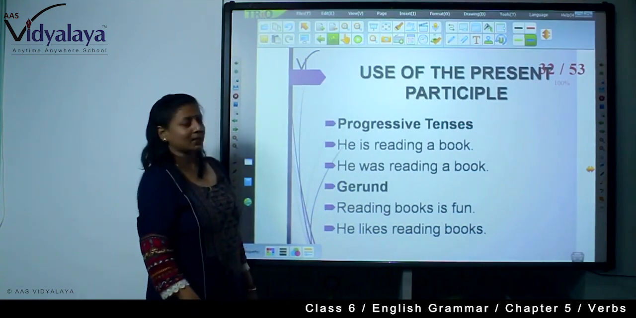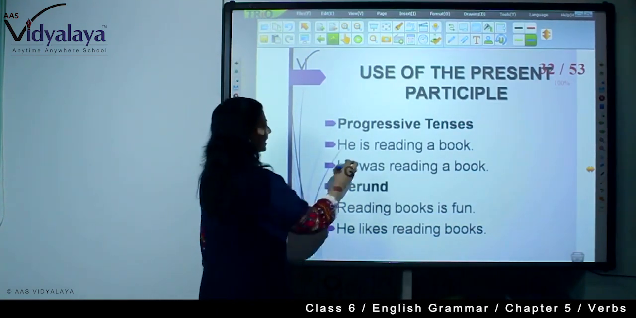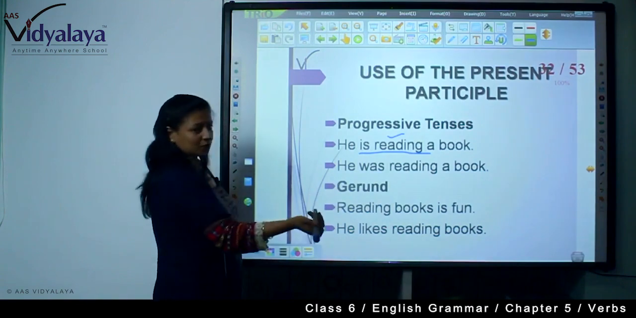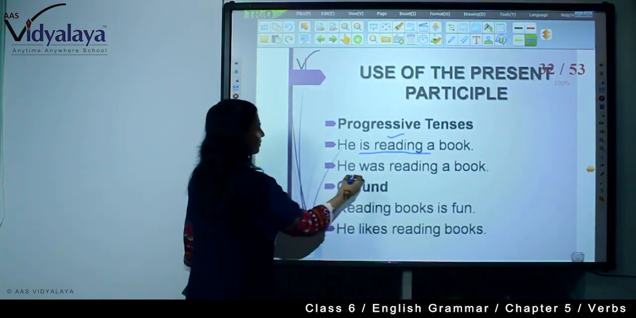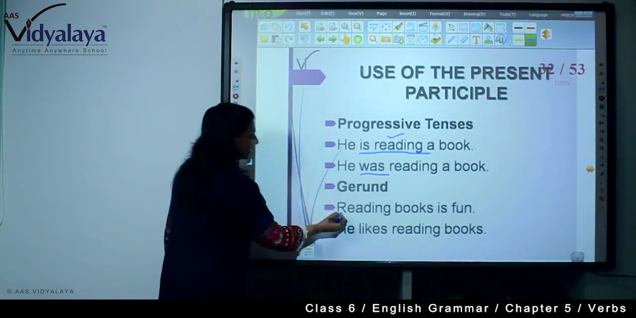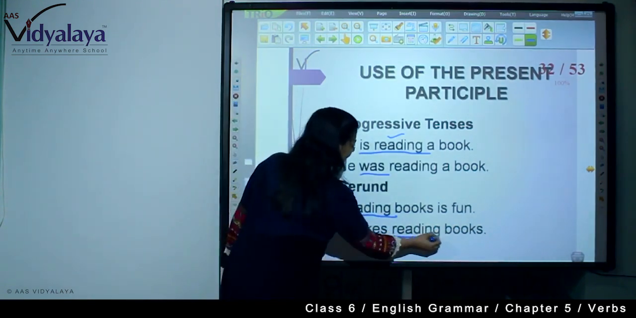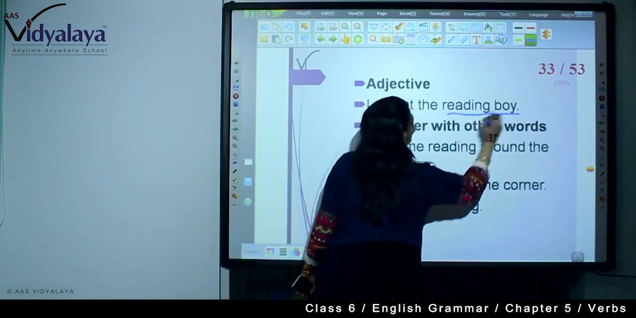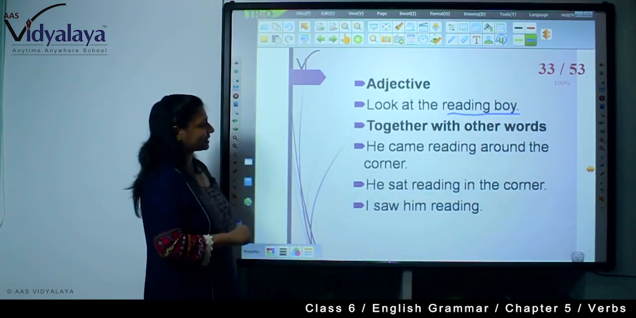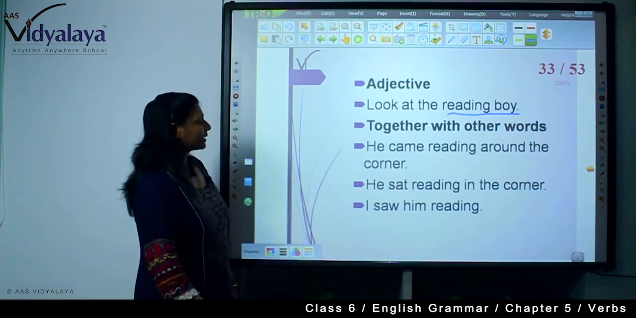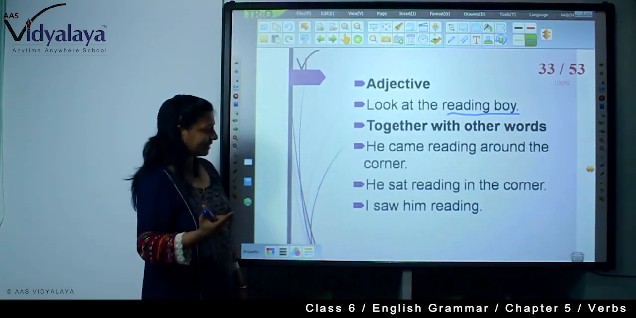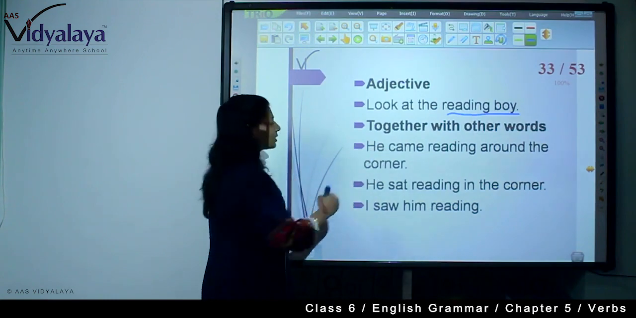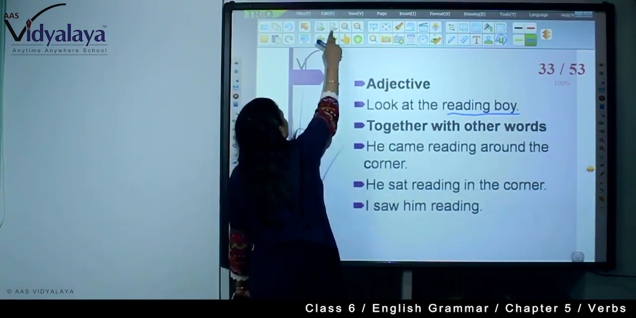Now use of the present participle. In the progressive tenses we are saying is reading. Reading is a participle. Now he is reading, he was reading, in the present progressive, in the past progressive, right? Now as a gerund we can use reading books is fun and he likes reading books. Now adjective, look at the reading boy, a boy who is reading. So that is as an adjective. And with other words, he came reading around the corner. He sat reading in the corner. I saw him reading. So in this way we are using participle with other words also.